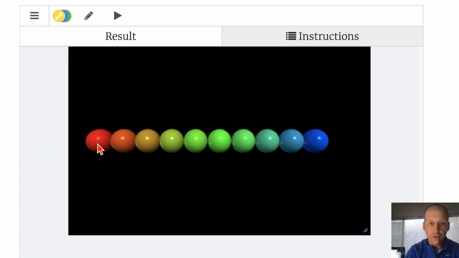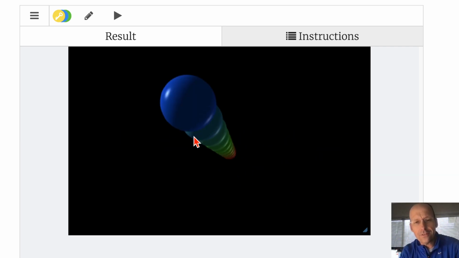Okay, so there it goes. Red, orange, yellow, green, blue. I don't really have purple, but I'm fine with that. I don't know how you make purple. I mean, this doesn't have to be perfect. It just has to be kind of good. And actually, that looks really nice.